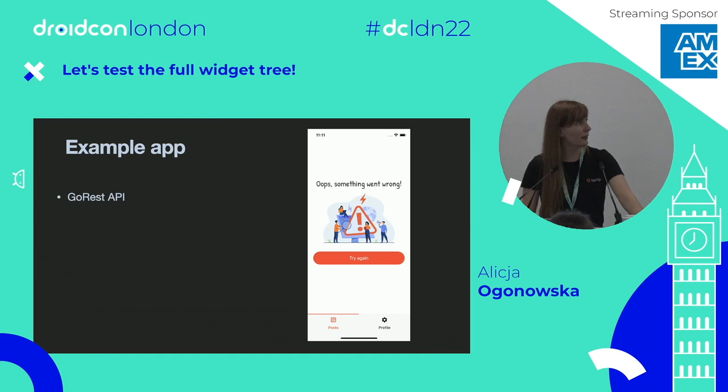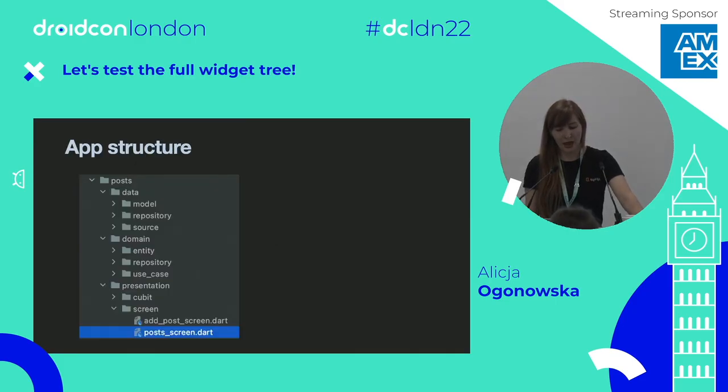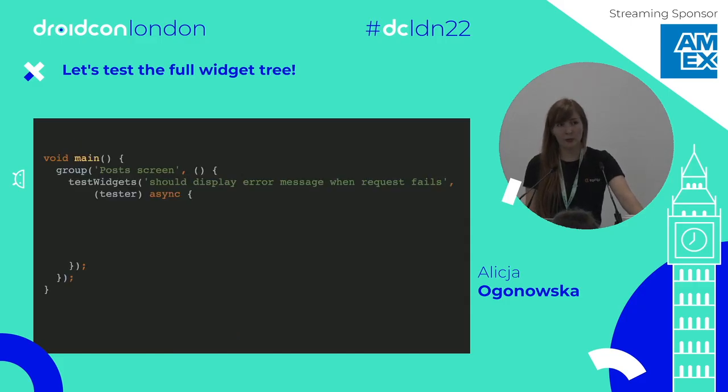And also I added an error screen if during launching the app there is a problem, no connection, then the user sees this error and then can retry. And this is how the code structure looks like. So it will give you an overview of what I'll have to mock in order to get the app running. So as I promised, we will start with the simplest screen.